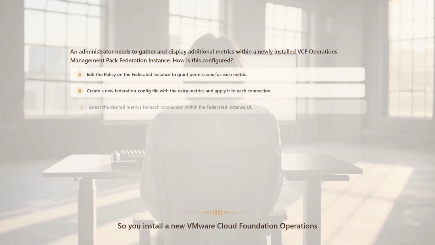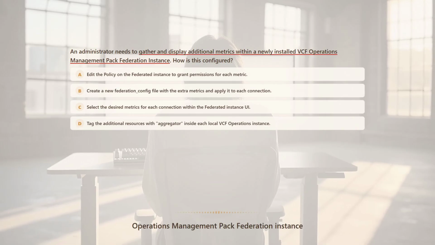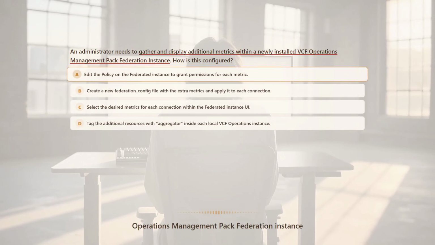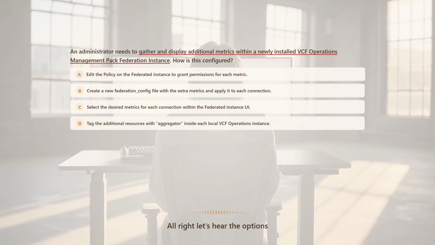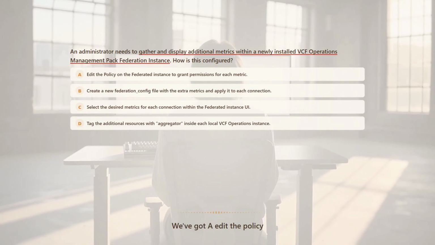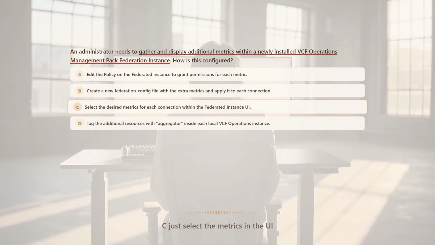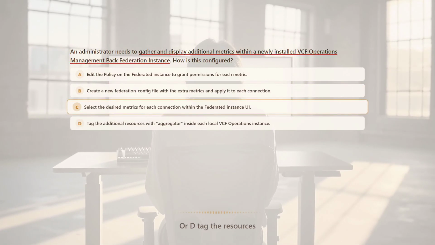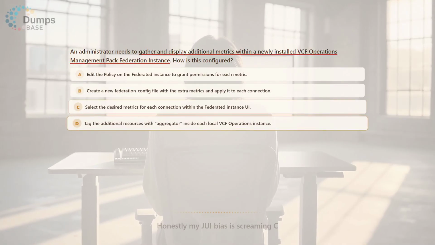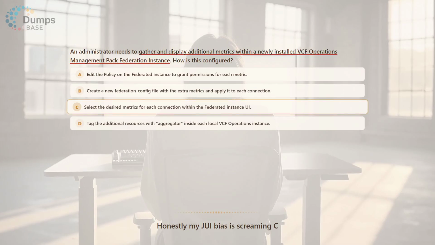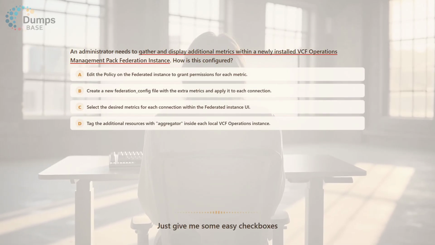So you install a new VCF Operations Management Pack Federation instance, and you need to add metrics to it. All right, let's hear the options. We've got A, edit the policy. B, create a federation_config file. C, just select the metrics in the UI. Or D, tag the resources. Honestly, my GUI bias is screaming C. Just give me some easy checkboxes in the interface.